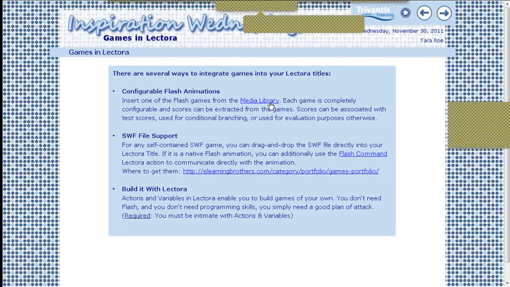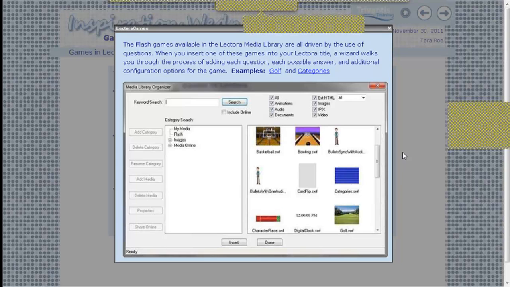If we take a look here in Lectora's media library, and we'll show you in just a few moments how you can access this in Lectora, within your media library, we have a Flash category that contains a number of Flash animations, including almost 20 different Flash games. All of these games can be completely customized with all of your own questions. You can customize the color, the look and feel, so that they're consistent with your content.